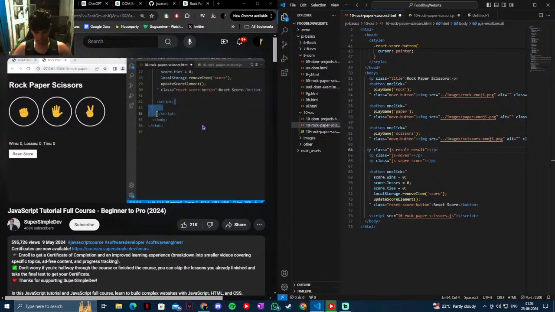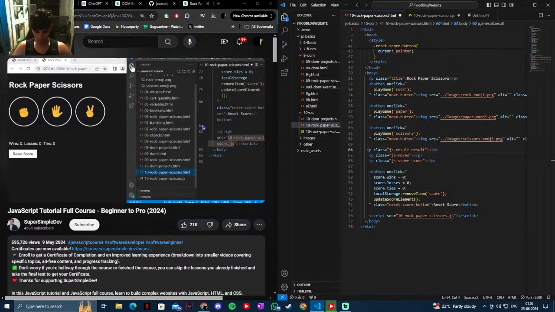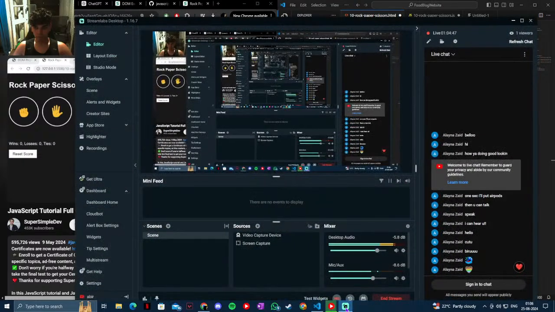To do that, we can use an attribute of the script element called src, or source. So we'll make it equal, and this does the same thing as the image element. It tells the computer which file to load. If we type 10-rock-paper-scissors.js, this will look for a file called 10-rock-paper-scissors.js beside our HTML file, which is this file here, and it will run all the JavaScript inside this file. So it does the same thing as before, except now our JavaScript code is in its own file.